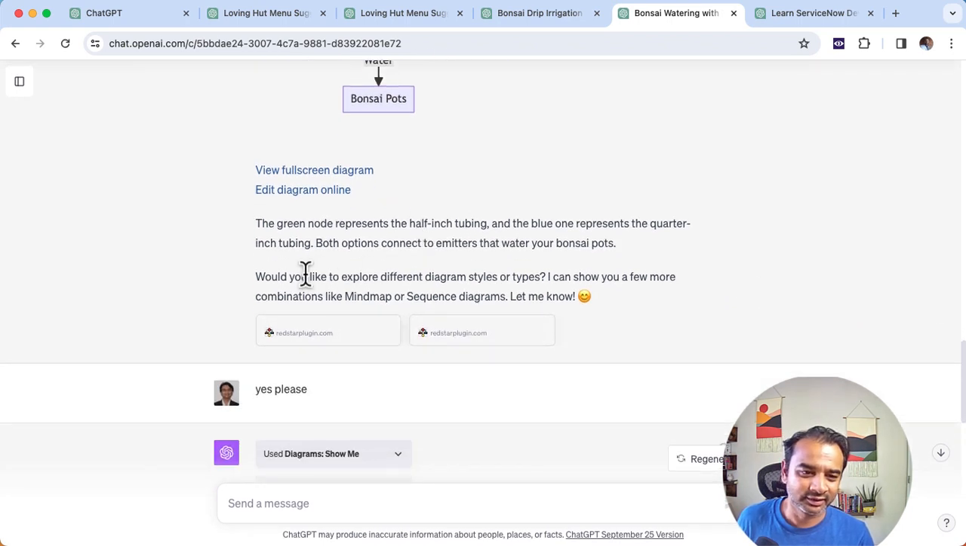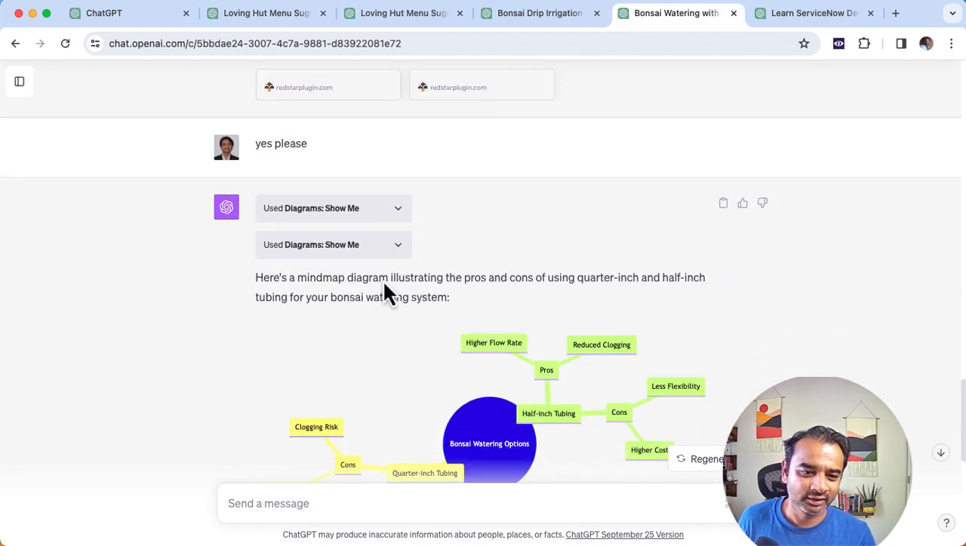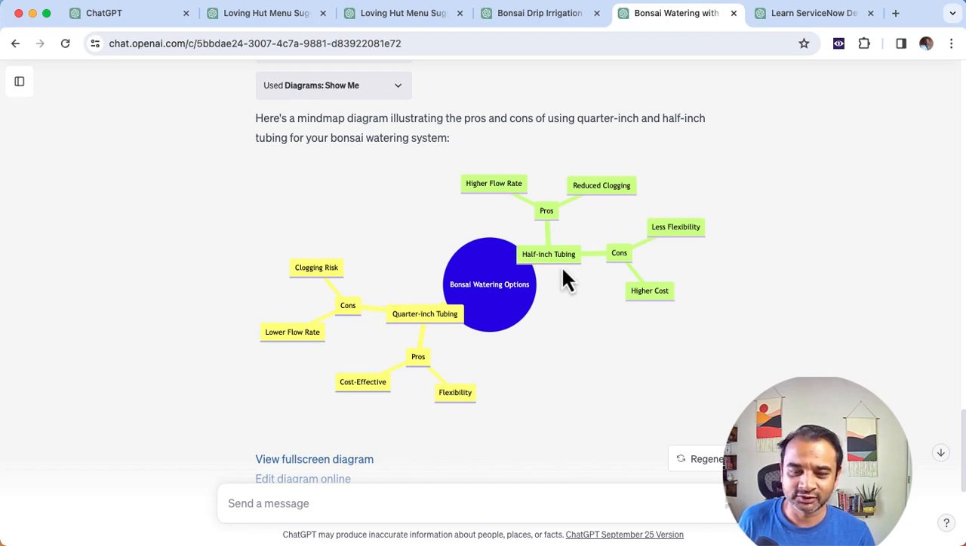And then it said, would you like to explore a different diagram style? And I was like, okay, what's a different diagram style? And now it showed me a mind map of pros and cons of half-inch tubing, quarter-inch tubing, pros, cons, clogging, lower. This is very interesting to me. I mean, this you could take as an image, show it to anybody, and in 30 seconds they can read it and understand it. And also, for me personally, I had not seen this type of visualization for pros and cons of two things. So I think that I'll be using this in the future in my own work.